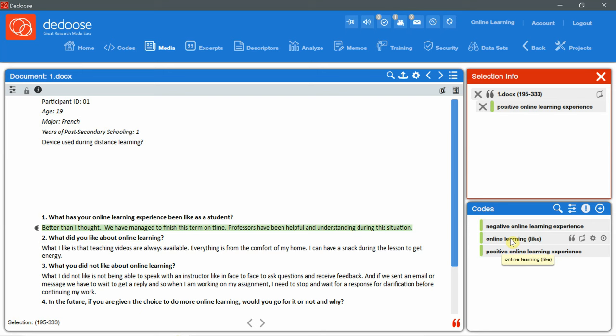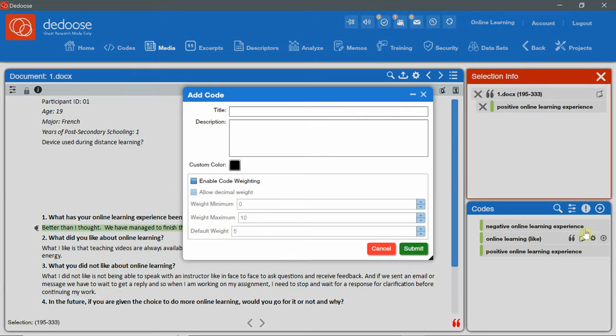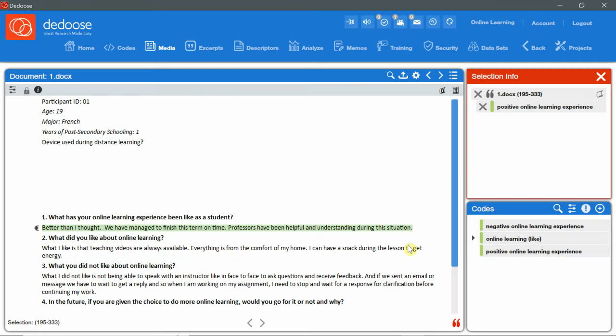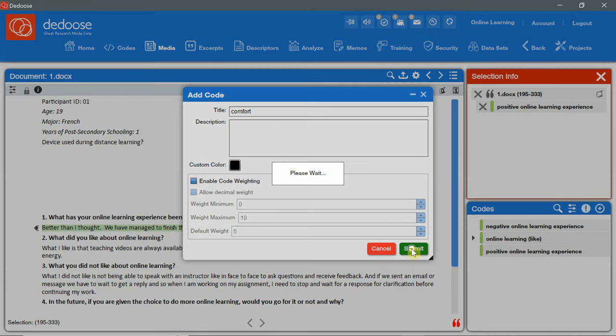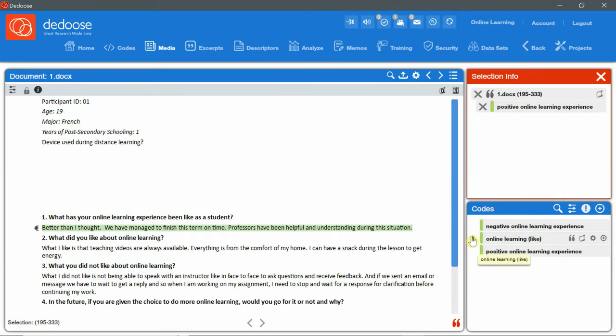How can I create a child code to a parent code? I'll go to the online learning like, click a plus button, add child code, and then add availability, submit, and also plus comfort, submit. Now I can see an arrow next to online learning like, and once I click, I can see the child codes within the parent code.